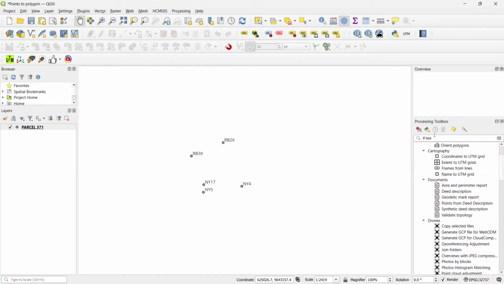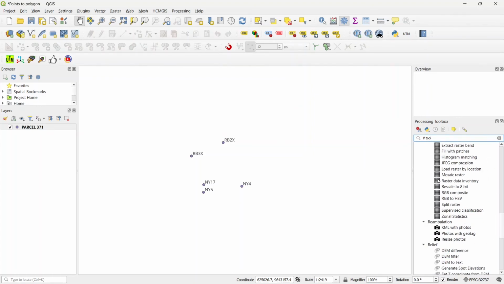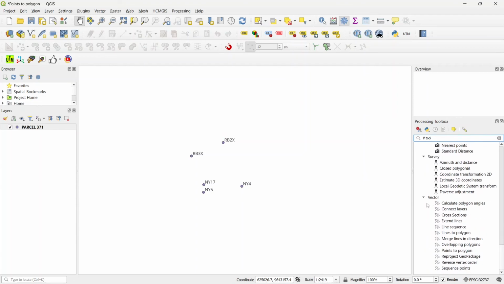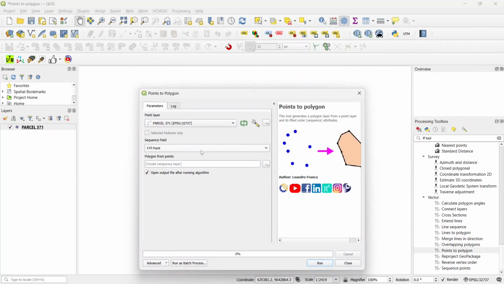So under processing toolbox, I'll search LF tools. It will appear under vector. Under vector, you'll have your points to polygon. I'll double click that. So the point layer that I want to use is the parcel 371. And the sequence I want it to follow is the points. I don't want to create a temporary layer, but I will create a permanent one.